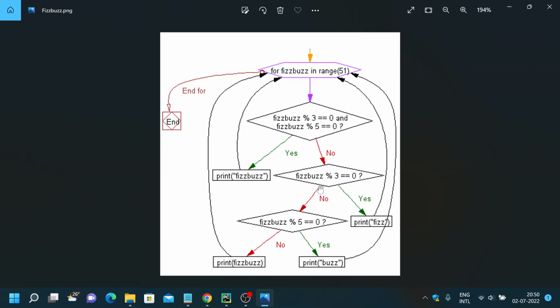If the condition is false, it will go to your next condition where it will check whether your actual number is divisible by 5 or not. If it is divisible by 5, it will print Buzz. If it is not divisible by 5, it will print the number. This is a very basic flowchart which shows you how we can implement the FizzBuzz program in Python. Now let's jump on to the actual coding.